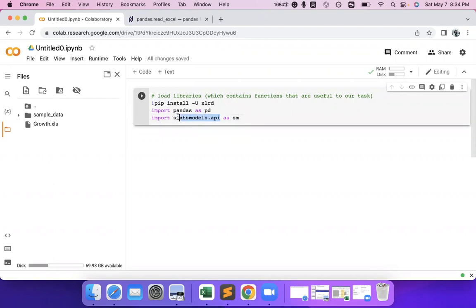So we want to use functions in statsmodels.api, but when we want to use it, we don't want to say, oh, can you give me a function from statsmodels.api? This is a very long name, so I want to give it a new name called SM. Okay, so then from now on, if I say to the computer, give me a function from PD, it means give me a function from the pandas library. If I say, give me a function from SM, it means give me a function from statsmodels.api.